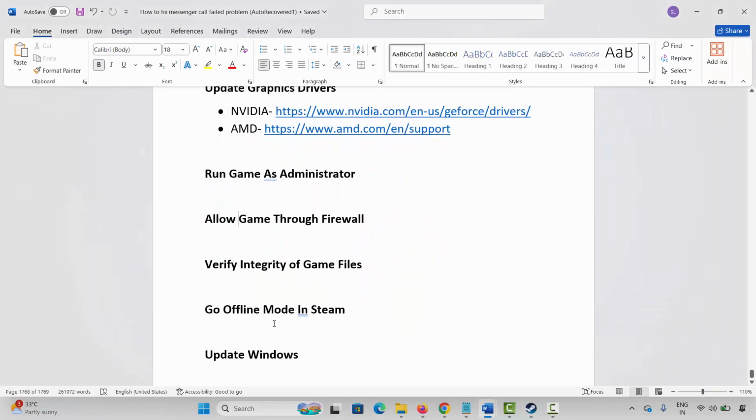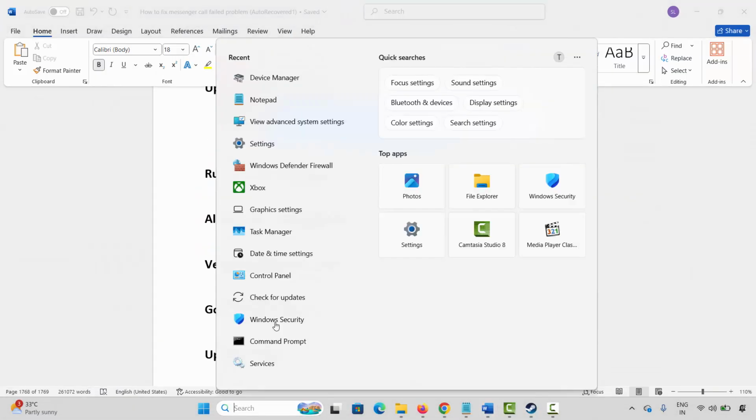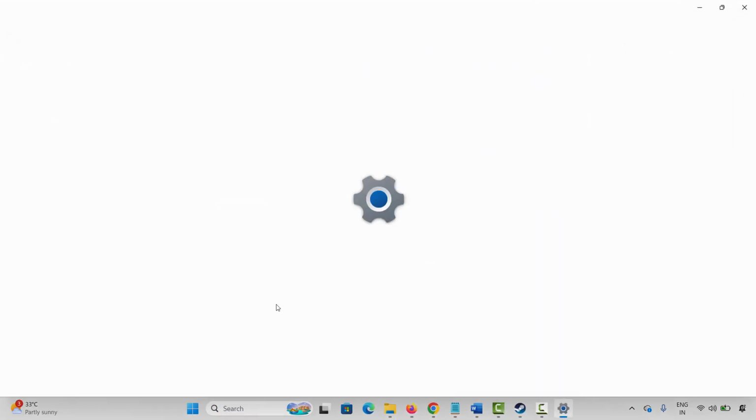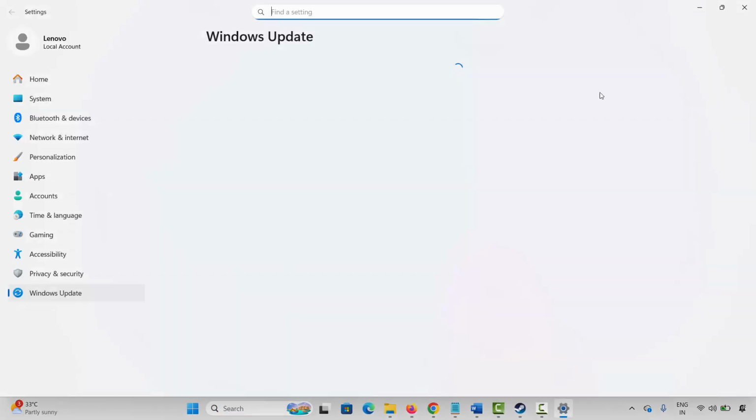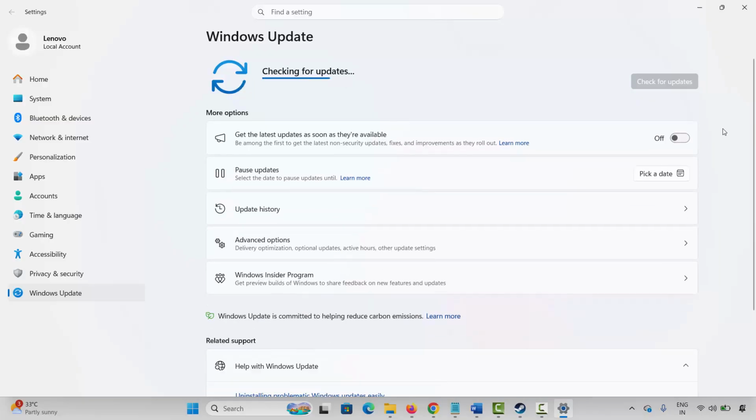If not, next is to update Windows. So for that, go to the search option, search for check for updates. This will take you to the Windows update page. Here you have to click on check for updates. It will check if any update is available. And after updating your Windows to the latest version, now launch the game and check if the error is resolved or not.